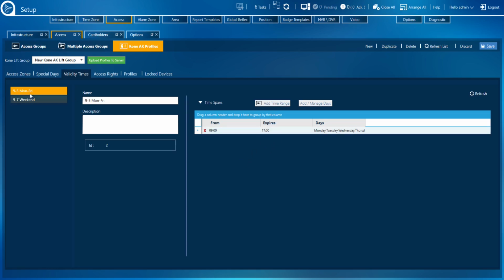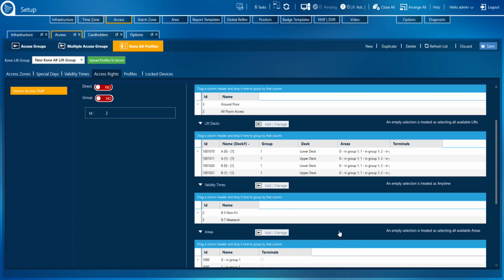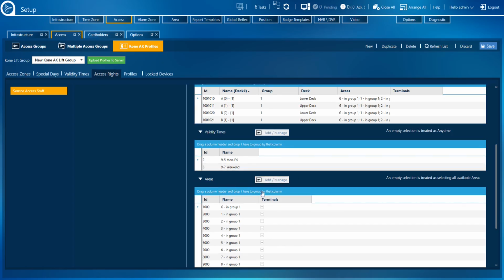So this is 9 a.m. till 5 o'clock, Monday, Tuesday, Wednesday, Thursday, Friday. And if I save and go back to access right, I can manage these. So I can add the weekend as well if I wish to my validity times.